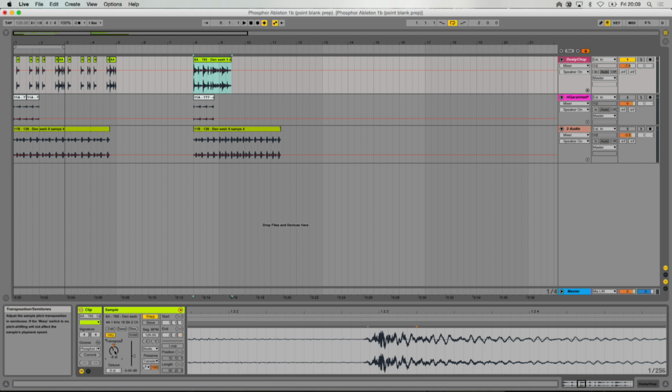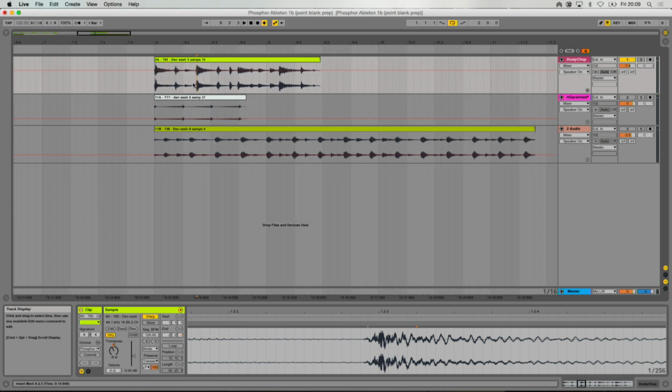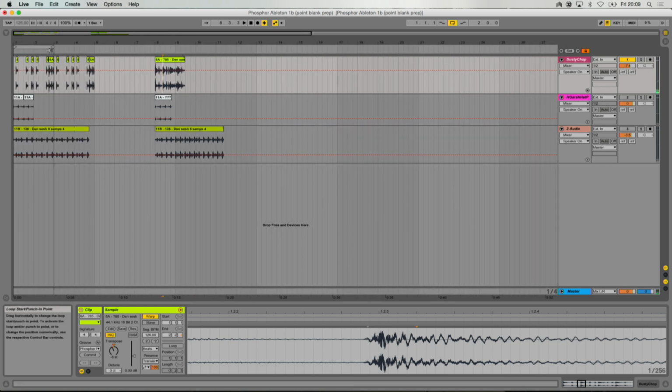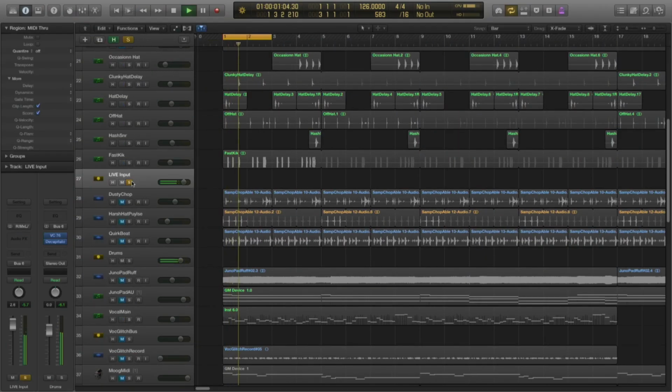I mean, you can do similar things in Logic, but I just find Ableton so much quicker for stretching things out, changing the warp markers, repitching or whatever. So that's sounding kind of weird now. And then just go through and chop out little bits that I like. So there's that little conga hit, and then there's this big snare. Mix that in with the other beats.